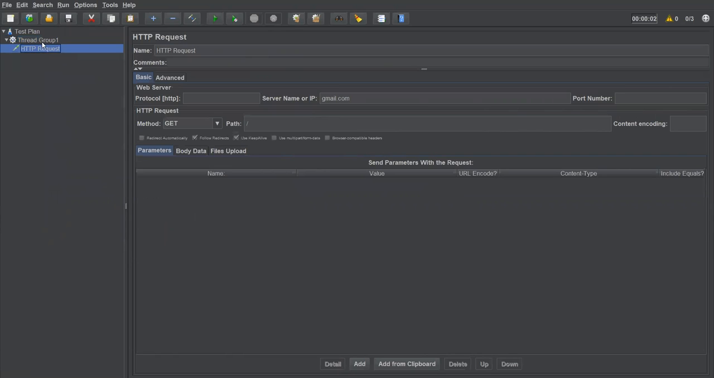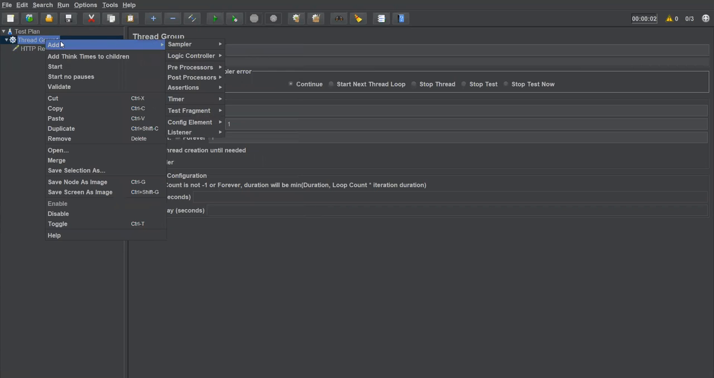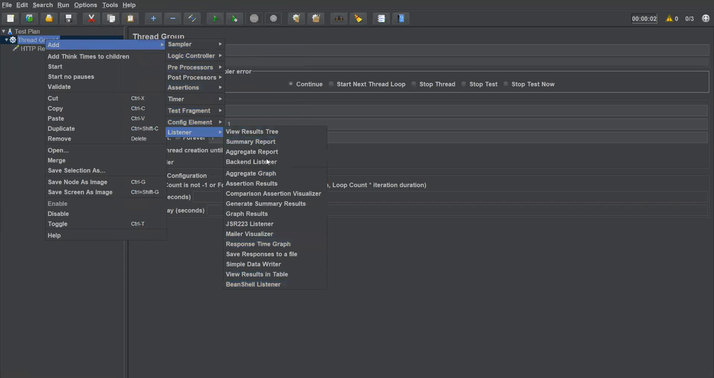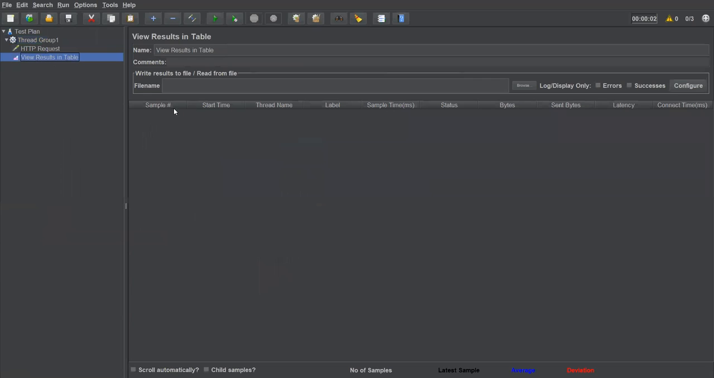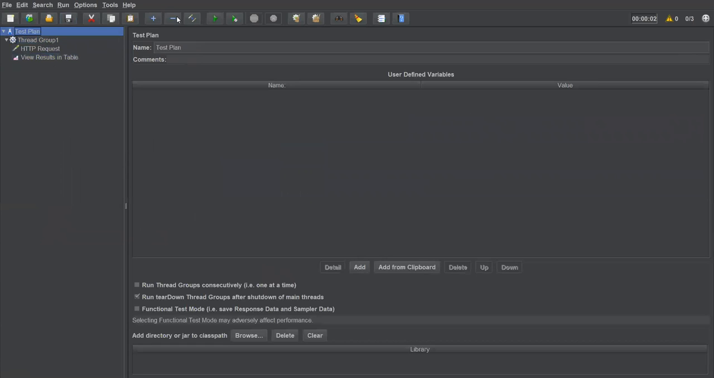Once we have hit this request by these 3 users, we need to see the result. So I can just add a listener here. Right click here, go to add and go to listener, and you can see a lot of listeners available here. So first I'm just going to add one listener called view results in table. So I'm adding this particular listener. It contains some number of columns like sample, start time, thread name, label, and so on. Once you have run this plan, then you will see the result here. So I'm just saving the plan again, and let's go and execute this plan. Before that, I'm cleaning everything and just running the plan.